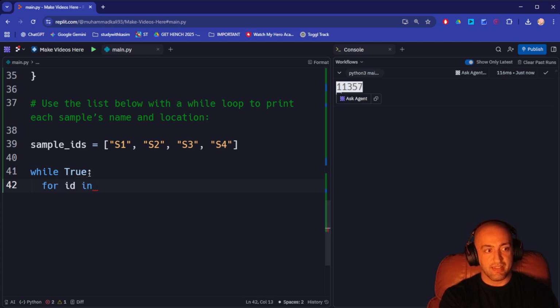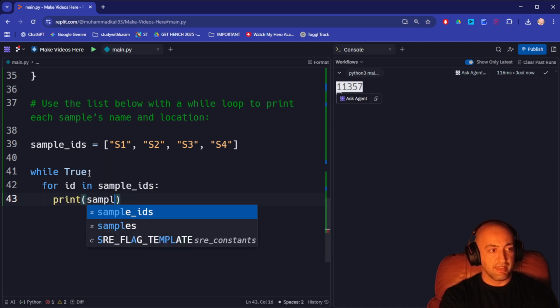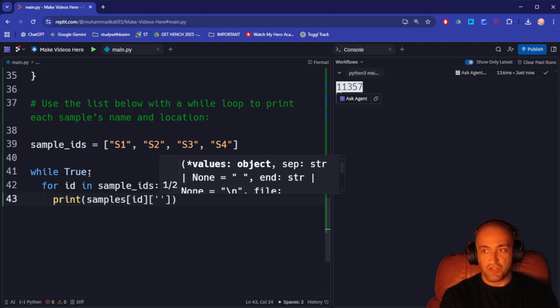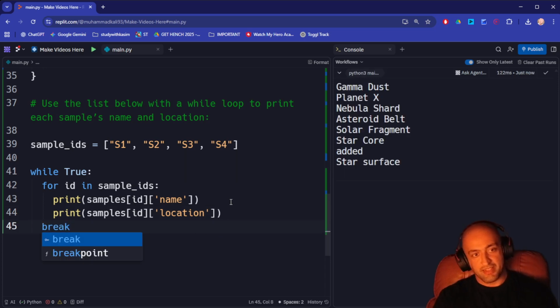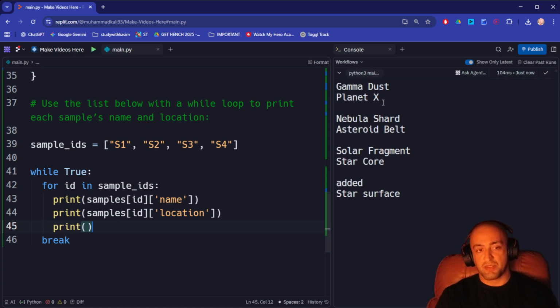for ID in sample IDs, we're now going to say print sample ID. I'm going to print the location and the name. So name, but also the location. And then here we're going to say break. That should work. Let's take a look. Yeah, great. Easy peasy, right? We can even add an extra print just to make sure that there's some spacing. Super, super easy.